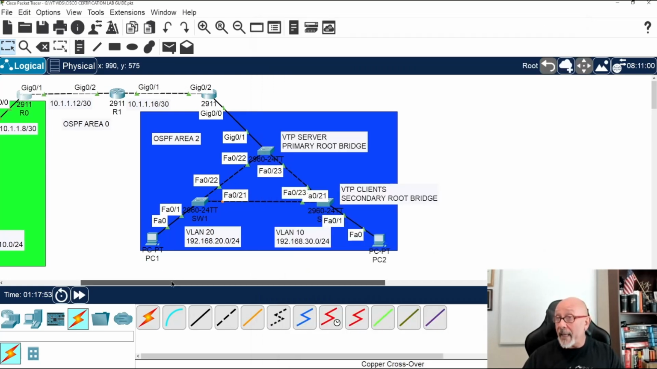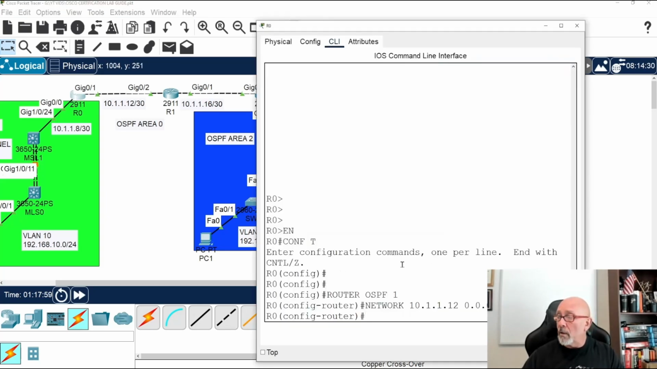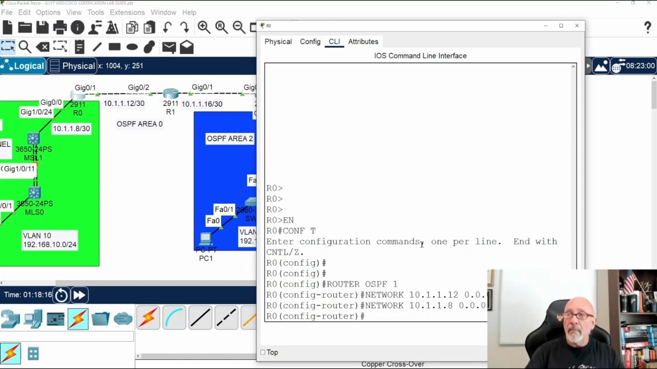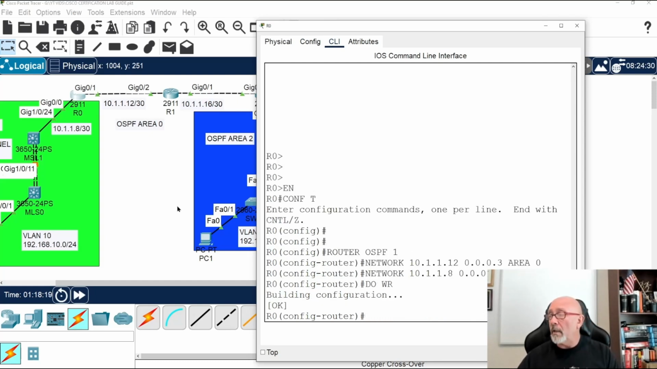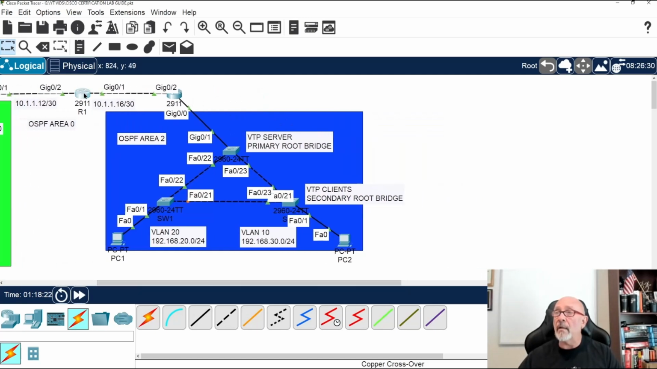Now, since I'm here, I can put this interface in area 1, G1024. So I can go here in the same process ID number. I can say network 10.1.1.8 0.0.0.3. Careful now. That's area 1. Okay. All right. Do WR. That's multi-area OSPF.